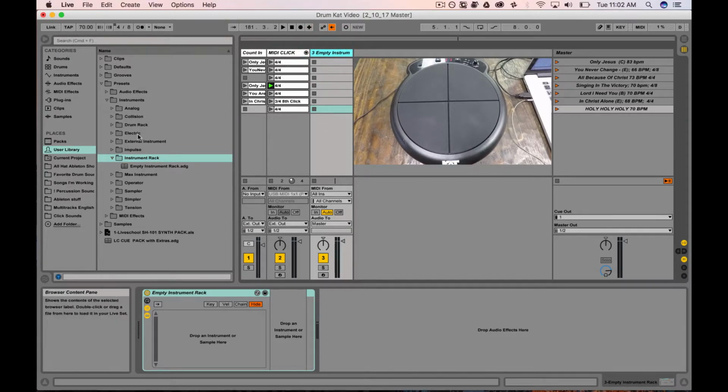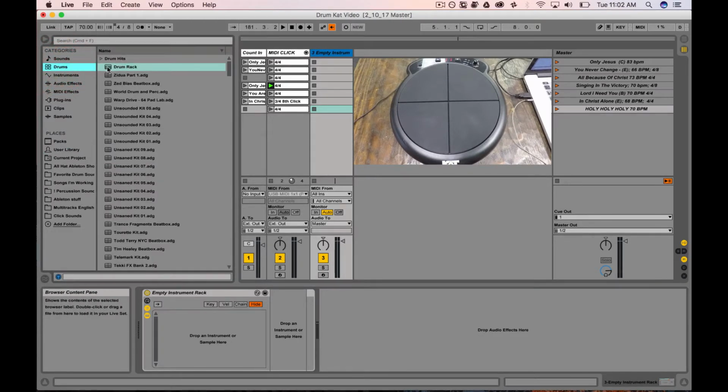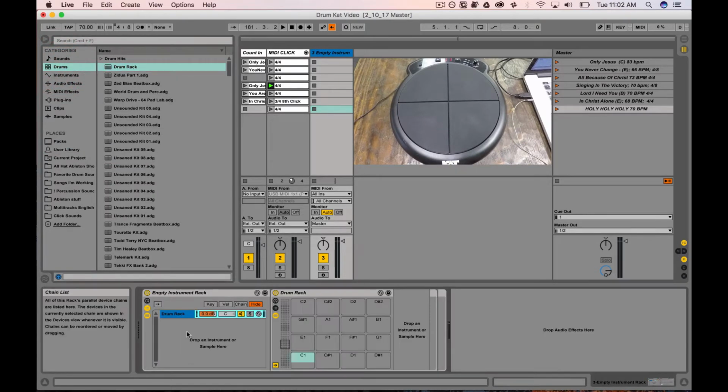And so the instrument rack, it says drop an instrument or sample here. And so what we're gonna do is we're going to basically layer it with a bunch of different drum racks. And each drum rack is gonna have the specific sounds that we want for each song. So for instance, we just put a drum rack in there, and we're gonna rename it to Only Jesus.